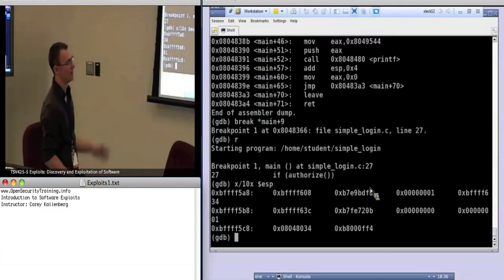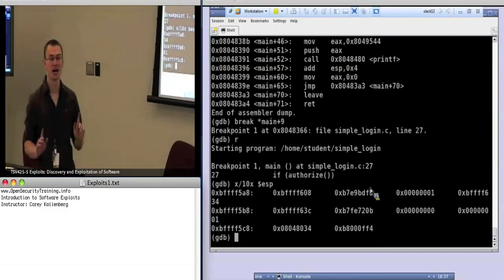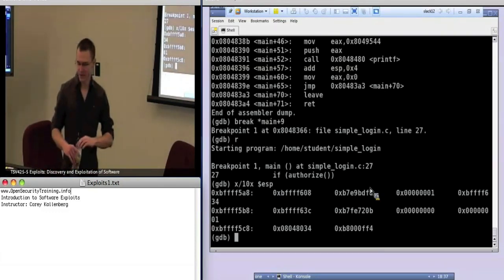You could do x/10s to try to do the strings, or x/10i to try to do x86 instructions, which we'll use. And then the register that we want to view from. Or you could just type the memory address in there. So you'll be using that command a lot. Make sure you have that one written down.